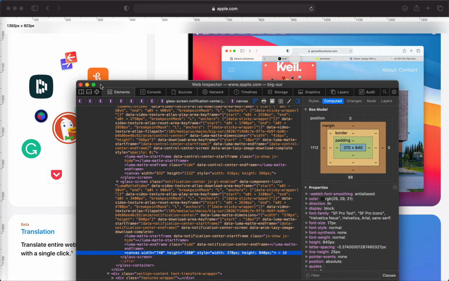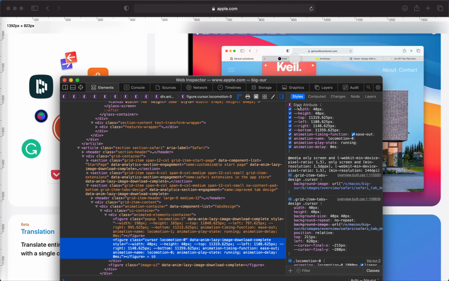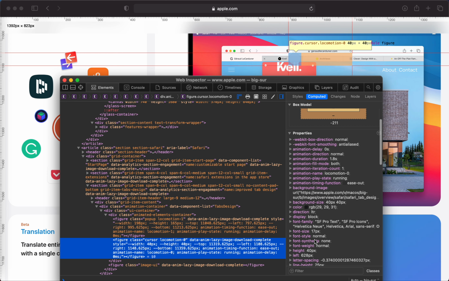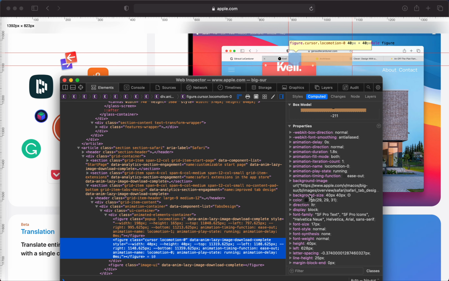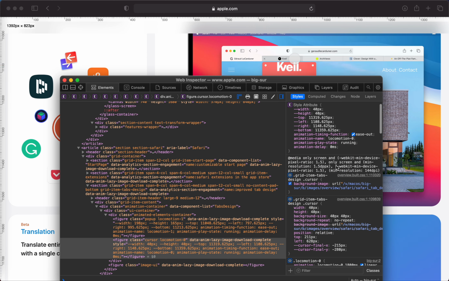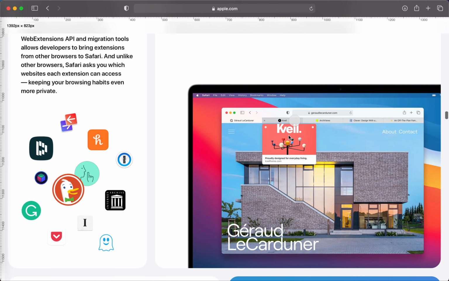This is actually the same, but with an image, and this is another image figure. Let's see. This actually is a background image, right? Yeah, this is an image here. This one. Okay, and then just changing the position.